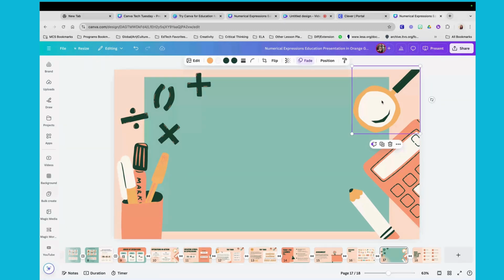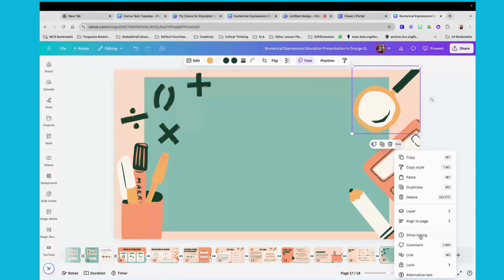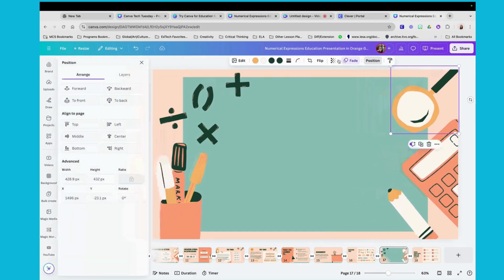So when you click on any object on your presentation and choose that more option, you can easily just layer this way and choose to bring forward or send backwards. But another really easy way to do that is by choosing position here. I can still use the forward backward option, or I can choose some different alignment options.